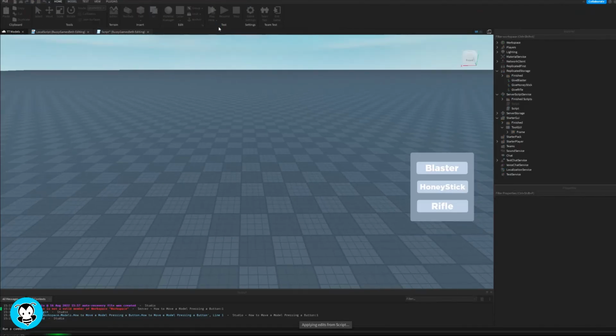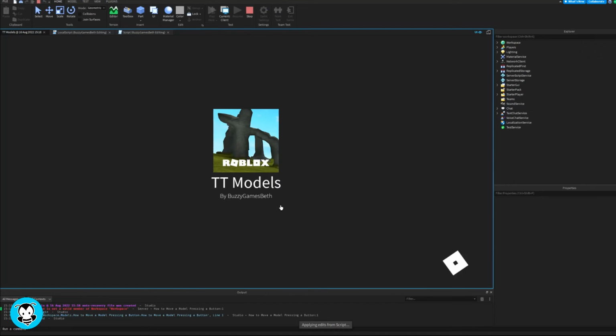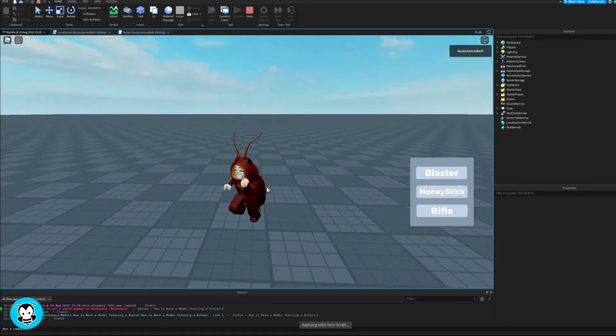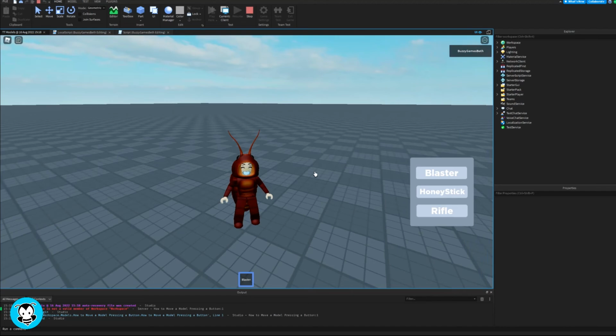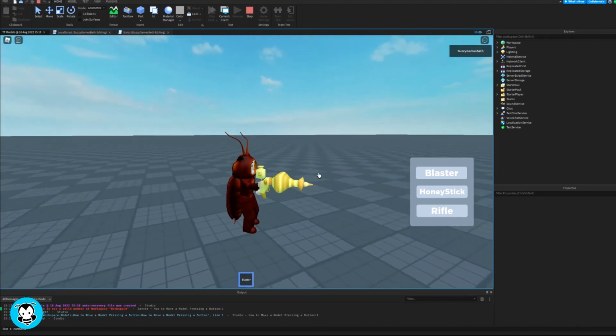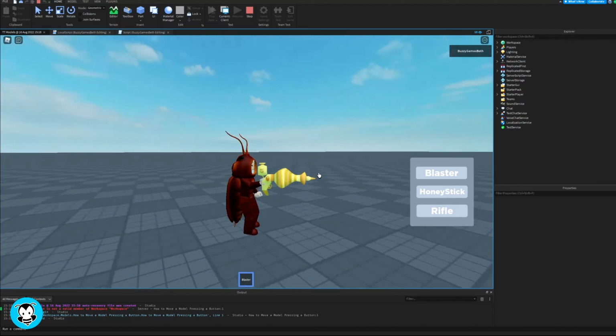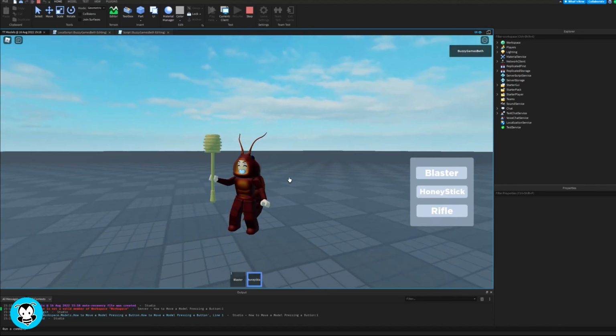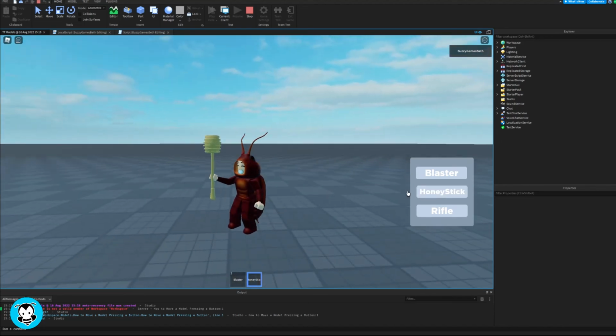Okay, so let's go ahead and test it out inside of our game. And then you'll see our UI right here. So I'm going to go ahead and click on the blaster button, and you'll see how right away I get a blaster. And it's going to be like that for the other two text buttons. So for my honey stick, as well as the rifle.